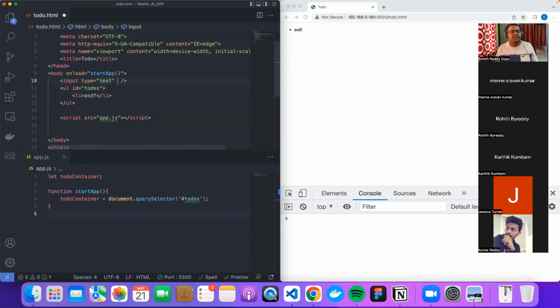Type is equal to text. Okay, and ID is equal to todo item, new todo. I'll cut the corners. Just a button: Add todo.